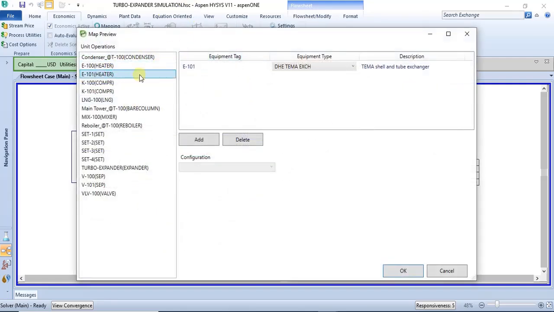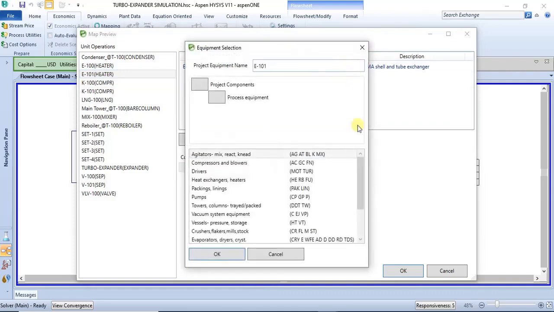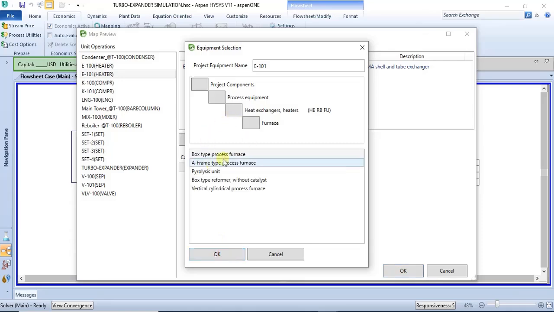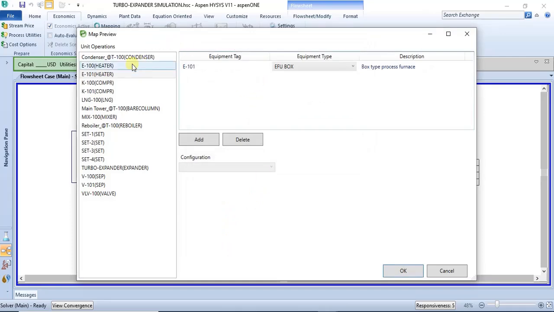For example, if you wanted to map this heat exchanger as a furnace, what you need to do is come to the drop down and click on it. Then you can choose whichever group of equipment you want to map that equipment as. For example, I want to map this heater as a furnace. I go to heat exchangers and heaters, click OK, then click furnace, click OK, then I can change it to any of the furnace types and click OK. So now I have mapped this particular heater as a furnace.